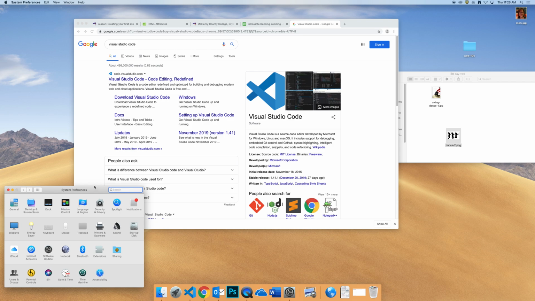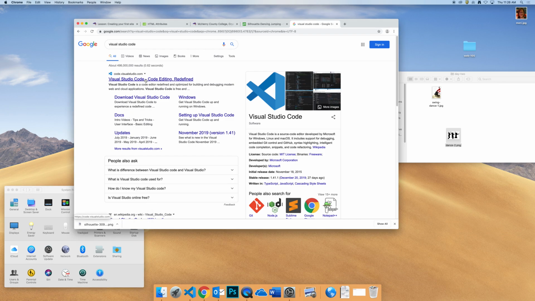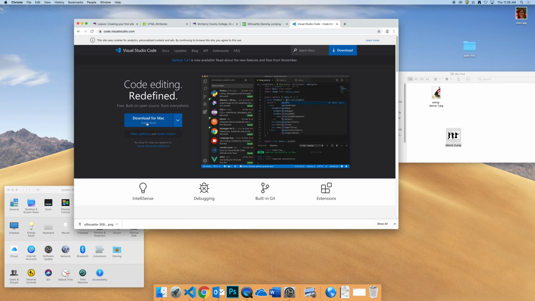Working on our own Macs. And if you have Catalina as your operating system, it will not allow you to install Visual Studio Code. You can download it. So to get Visual Studio Code on your Mac, you'll go to Visual Studio Code, you'll download for Mac. It will not open.